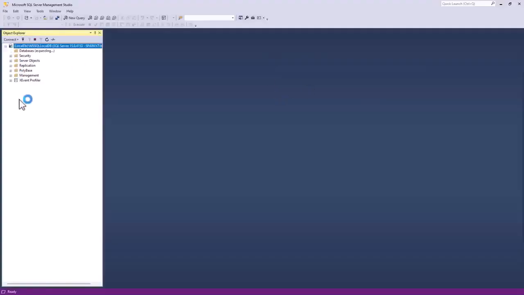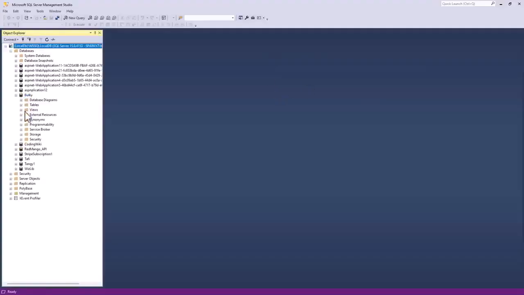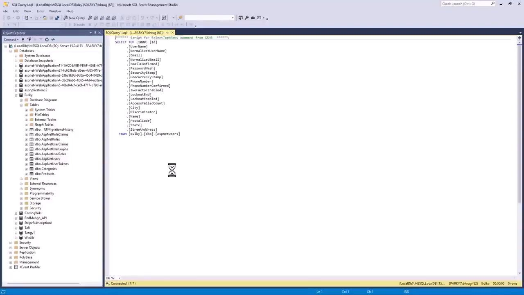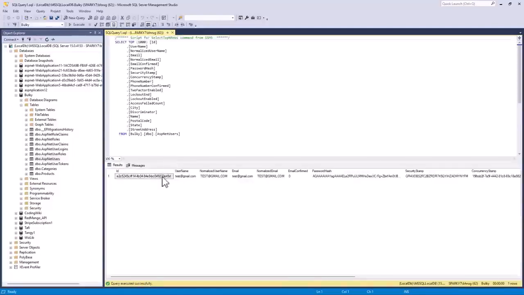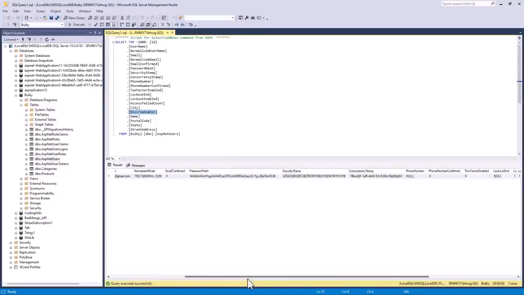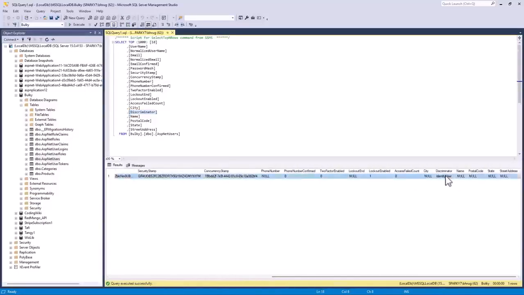But before anything, let me switch back to SQL Server and examine the user that got created in the ASP.NET users table. Perfect. You can see we have the record here. If you scroll to the right, what should be the discriminator column? Will it be application user or will it be identity user? If you said identity user, you are correct. You can see that right here.